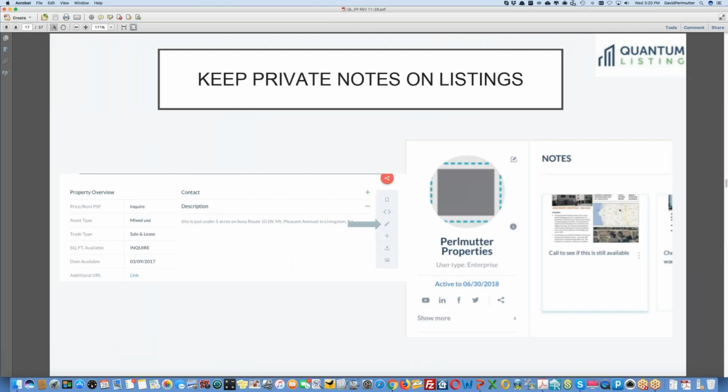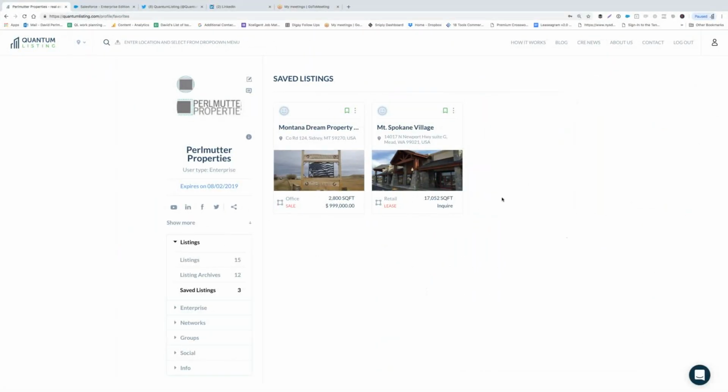And we mentioned the private notes on listings. On each listing detail page, underneath the featured image, you're going to see a gray band, and to make those private notes, you're going to click on the pencil icon. You'll have a little, let's show you.